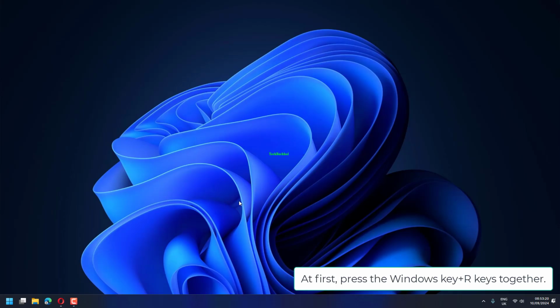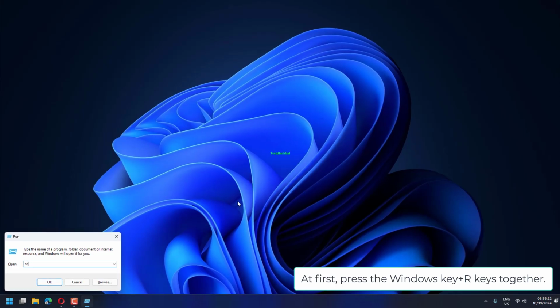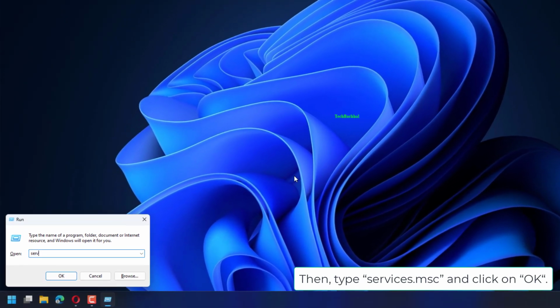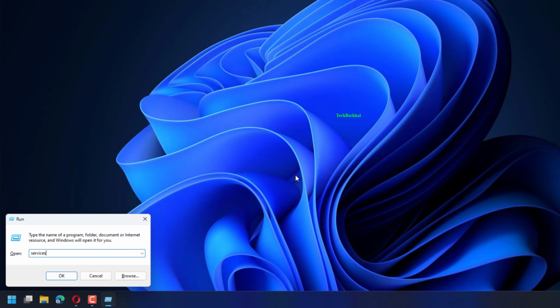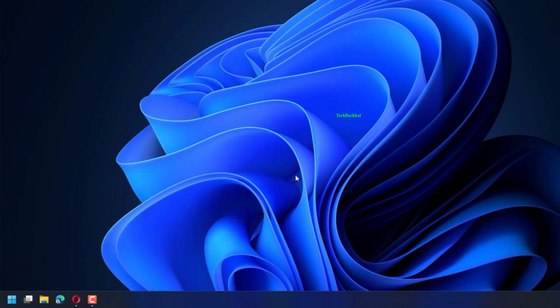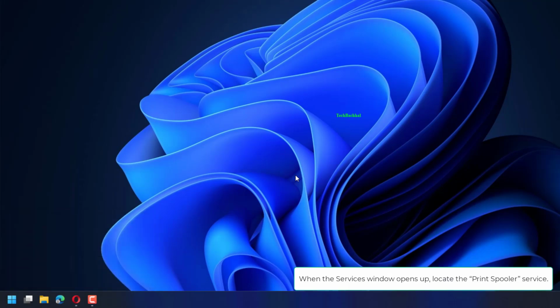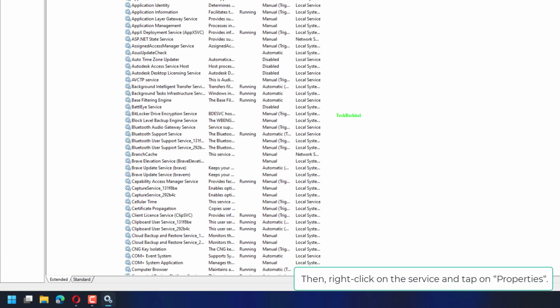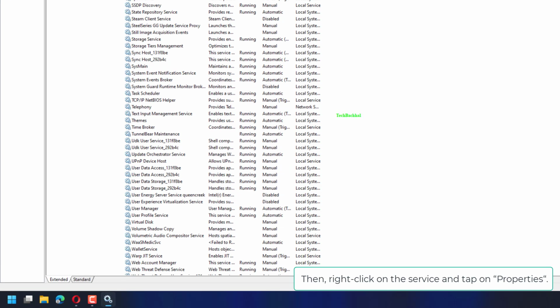At first, press the Windows key plus R keys together. Then, type services.msc and click on OK. When the Services window opens up, locate the Print Spooler service. Then, right-click on the service and tap on Properties.